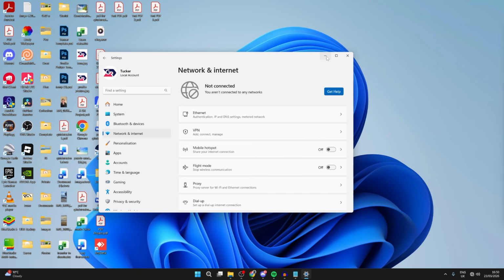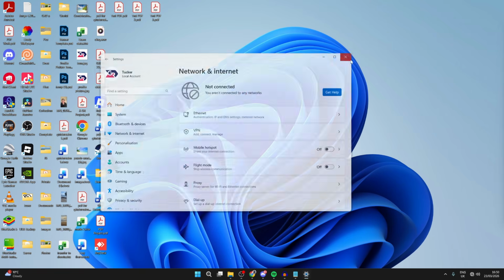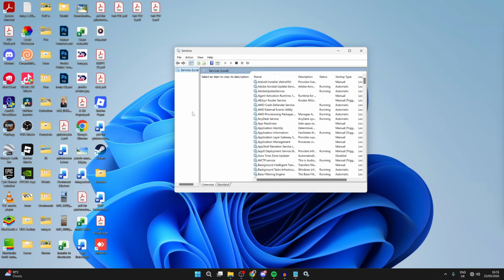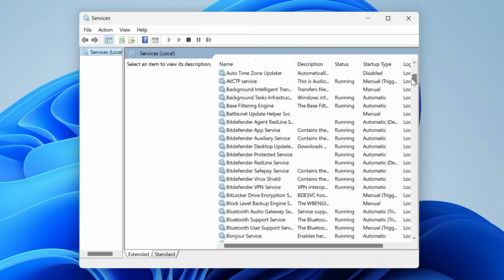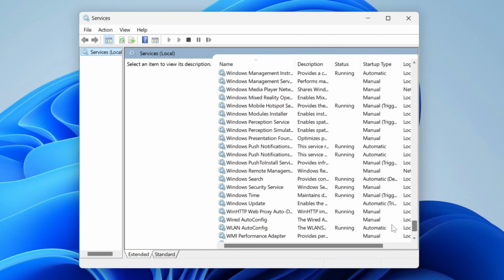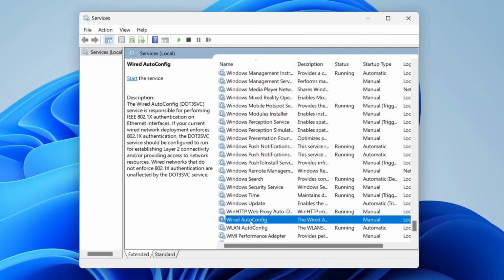But let's try fixing it if you do have a Wi-Fi adapter as you've had it before. So first of all, what you want to do is press search at the bottom and type in services. Click here like so, and the services are now going to open up. So the first service we're going to look for is called WLAN. You're going to come all the way down here and find WLAN AutoConfig. As you can see, here it is.